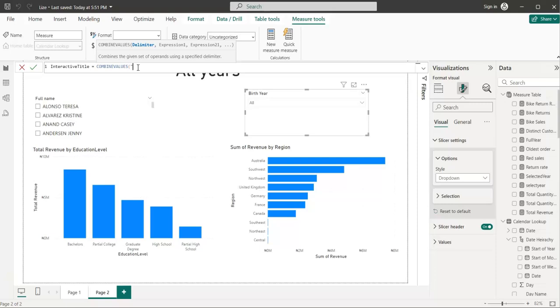Then I'm going to say, hey, I want the separator to be a space. So a quotation, space, quotation. Then I'm going to say comma. The first expression that I want to join is, I want to say "this report is for", let me just put it that way. So "This report is for ", comma.